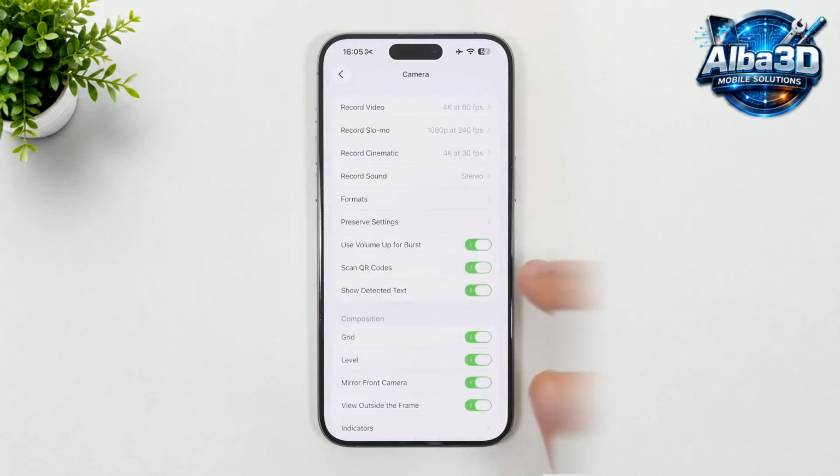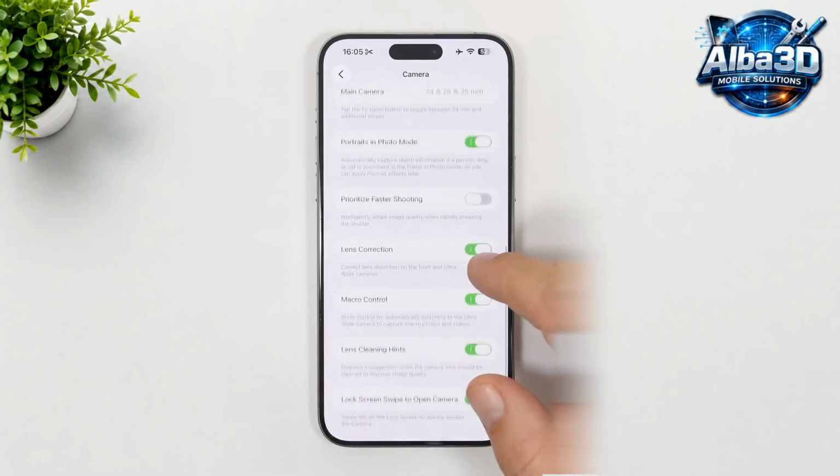Moving to camera settings, you can now disable the camera on the lock screen to prevent accidentally opening it with the swipe gesture.